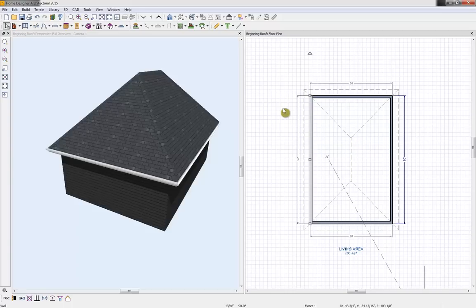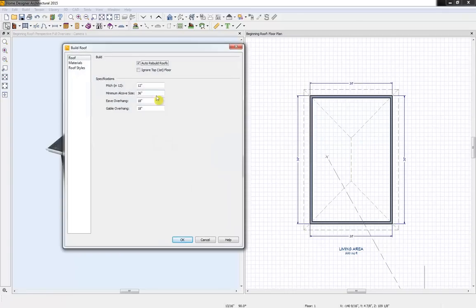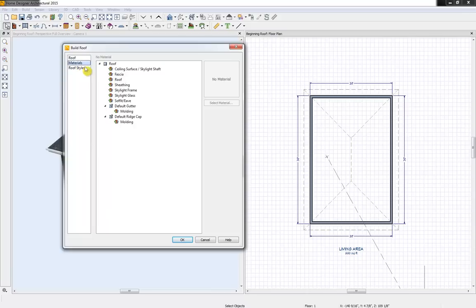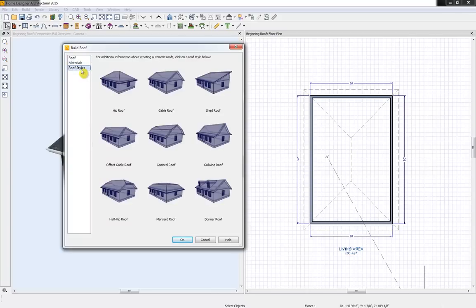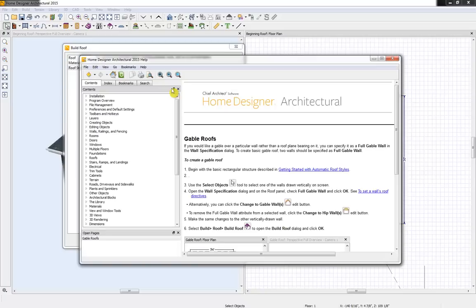So first off, let's get back into our roof dialog. We're going to change our pitch back to an 8 in 12. We have a couple of other specifications here. We can specify our eave overhang or our gable overhang, so how far that roof plane is hanging off. And then we can specify the materials for the roof. And then this final panel is for our roof styles. When you select this, it takes you to step-by-step instructions on how to create the basic roof styles, which is what we're going to go through right now.